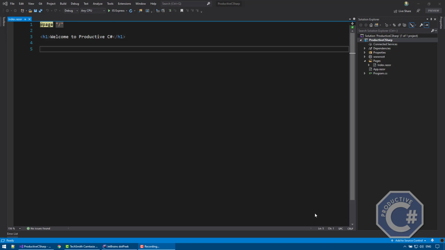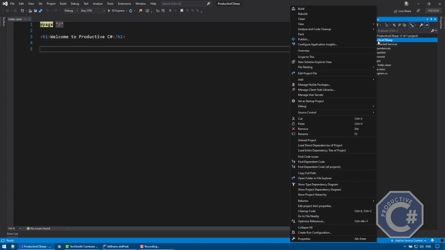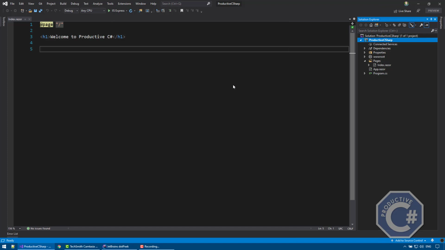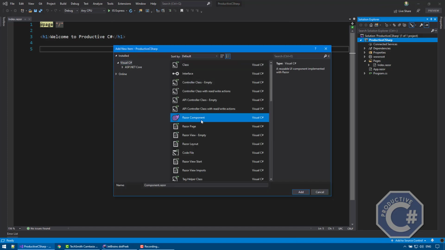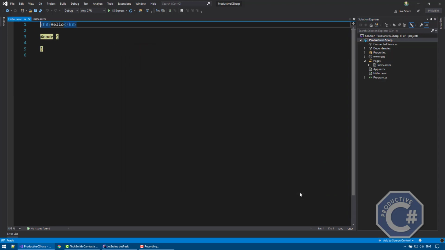So let's create a hello world component. I right click on the project. This is a very simple Blazor WebAssembly project. I'm gonna add a Razor component and I give it a name. I call it hello. As you can see, Visual Studio added a hello.razor file in the solution.